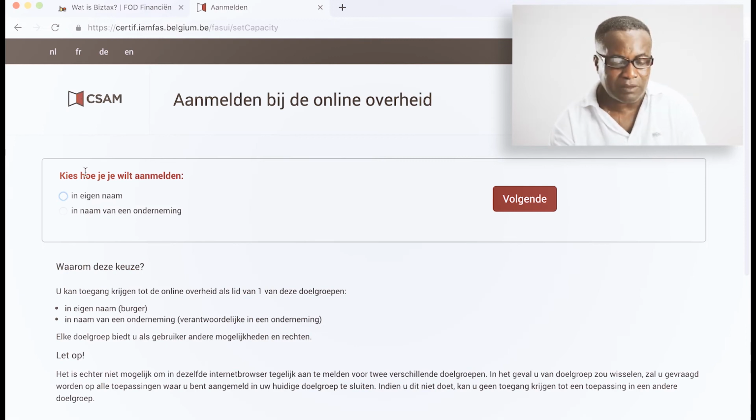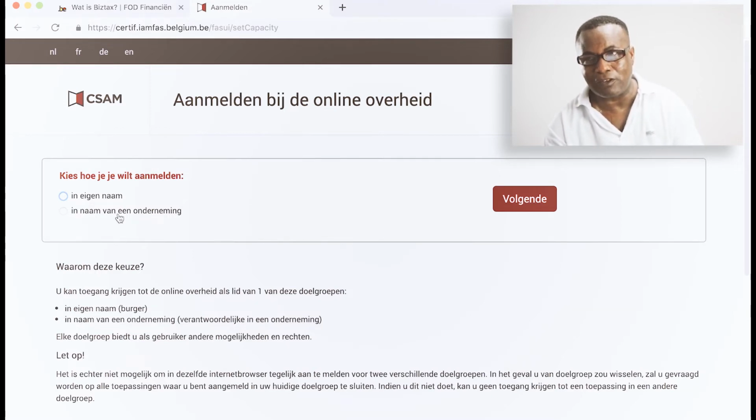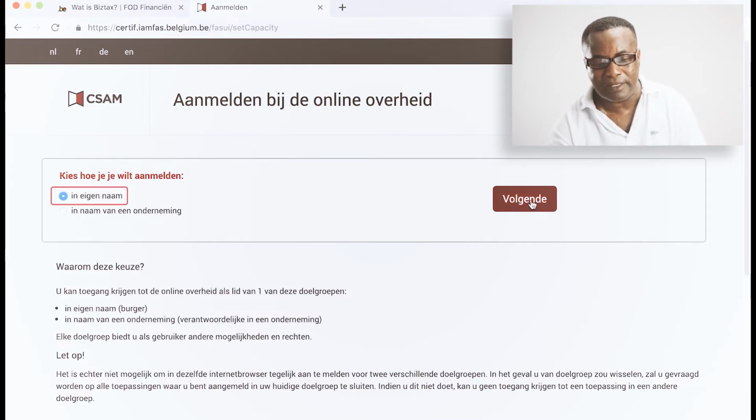So now you have two options that ask you whether you are opening it in your own name or you are opening it for another organization. You have to click the first one, in eigen naam. Yeah, and then you come to the right side, you click next, that is volgende.